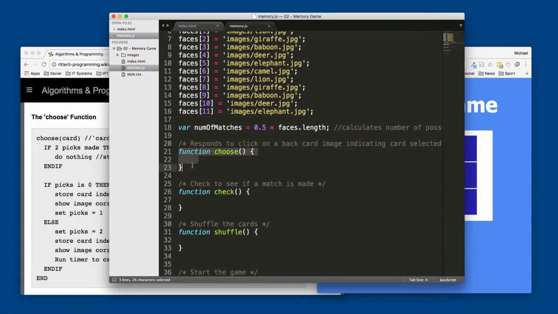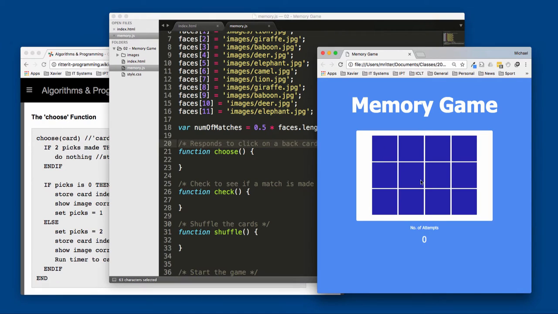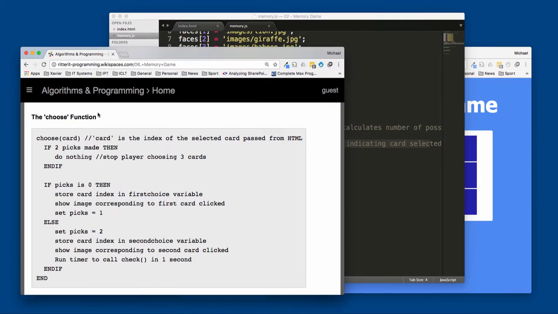In this part of our process, we're going to look at the choose function, the function that responds when the user clicks one of our cards on our interface. So what happens? Well, we've chosen a card. What do we need to do there? Let's have a look at some pseudocode to tell us what we need to do.